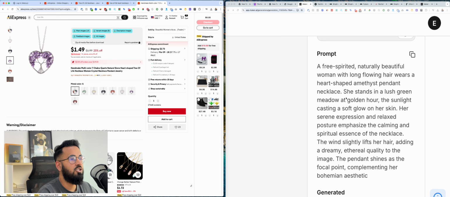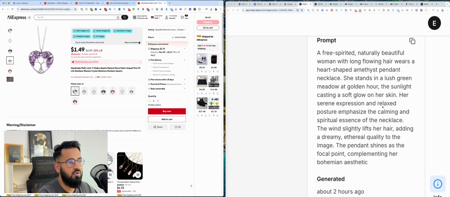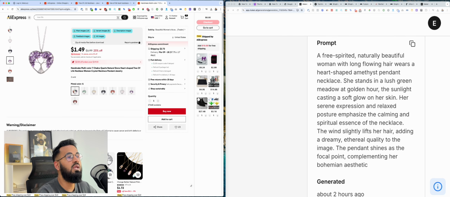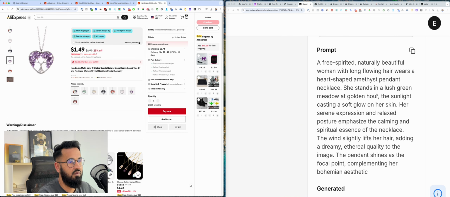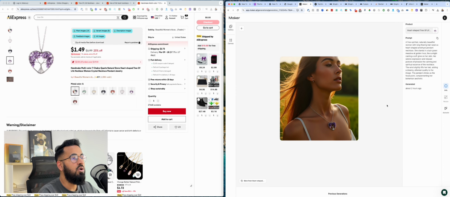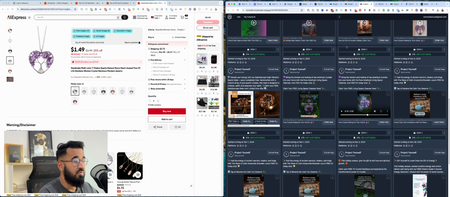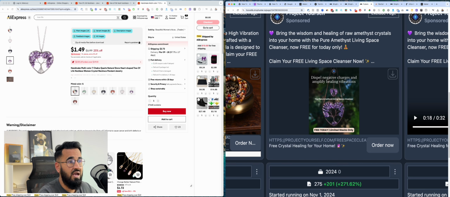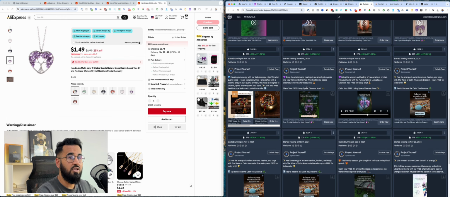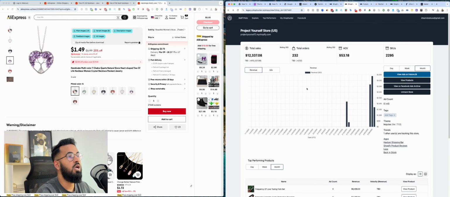Okay, so again, she stands on a lush green meadow at golden hour, the sun casting a soft glow on her skin, her serene experience, whatever. Really well described, and AI did it for me, so I didn't even really do this. And look at the image. Guys, I'm sorry, but I may actually just run an ad just like this. If you guys don't know this funnel, we did it in yesterday's video. This is a free plus shipping funnel. It's already made 12 grand in the last 3 days, this particular business, using funnels just like this.